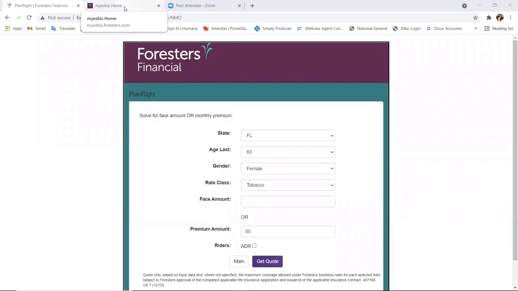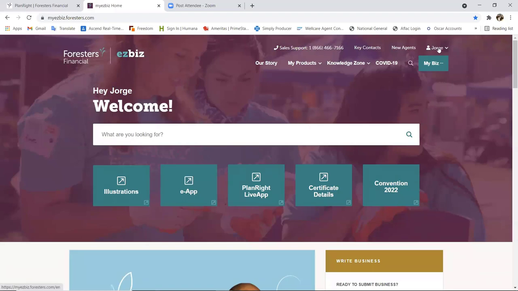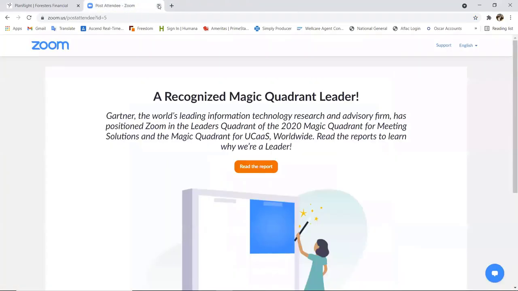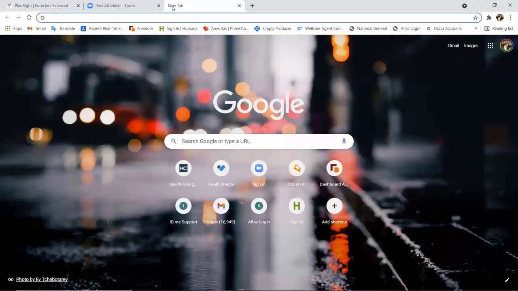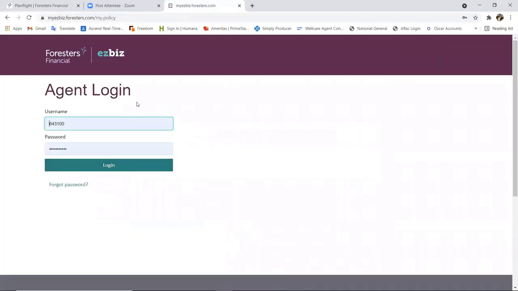So hopefully you have this saved on your favorites. I go to myeasybiz.foresters.com. I'm already signed in, so let's close that and start from the beginning. I have this saved up top, Foresters. It opens up. All of this is already saved on my computer. I log in.